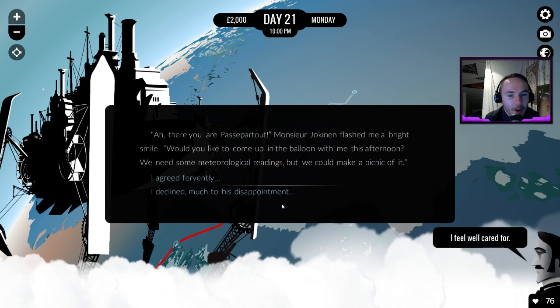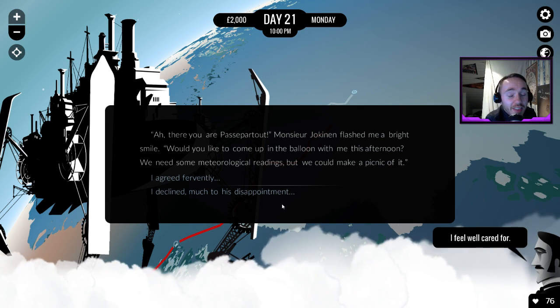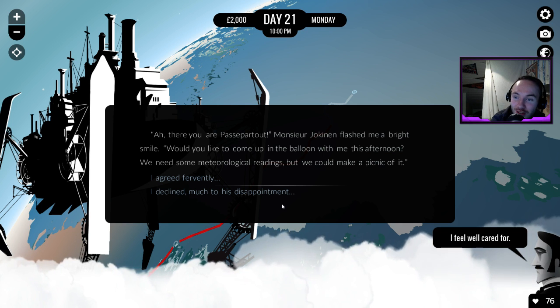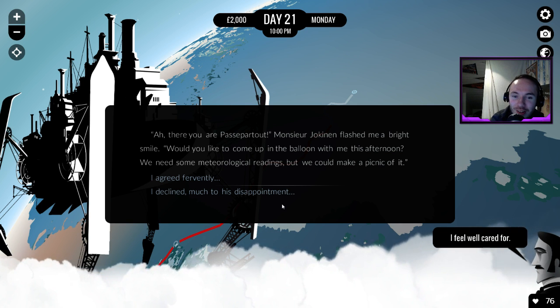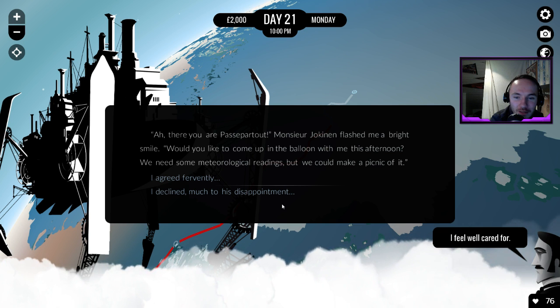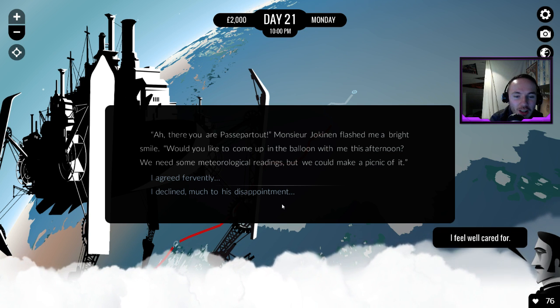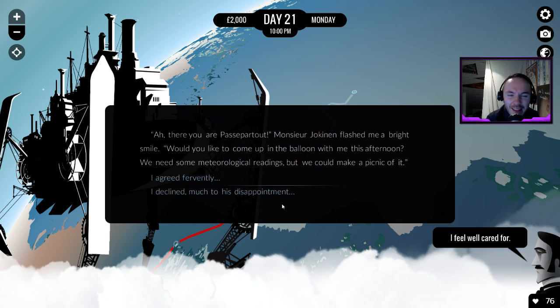Ah, there you are, Passepartout. This journey is almost as arduous as crossing with those two women. Would you like to come up in the balloon with me this afternoon? We need some meteorological readings, but we could make a picnic of it.